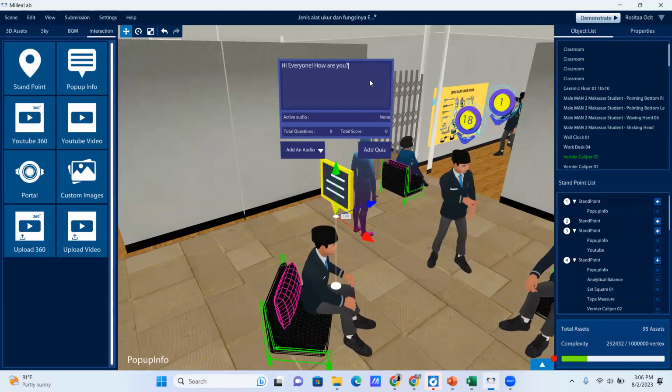Pop-up info can also be in the form of sound. You can record audio directly or upload an audio MP3 file as a narration in the following way.